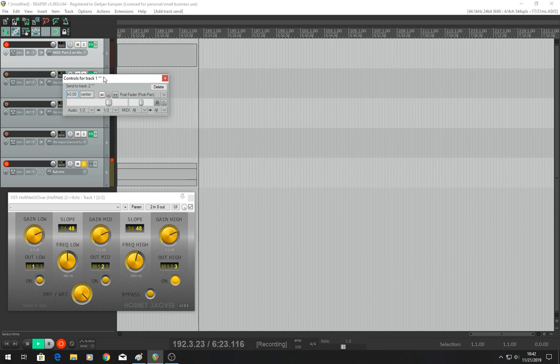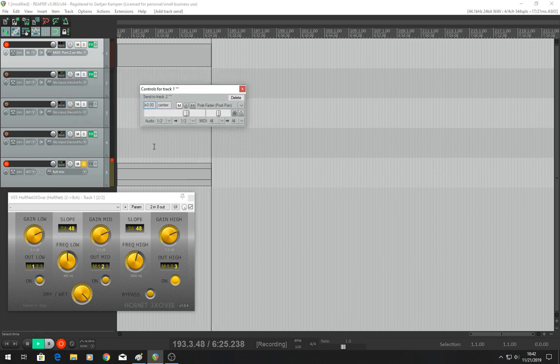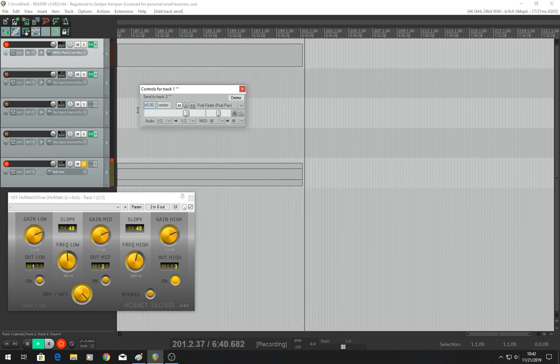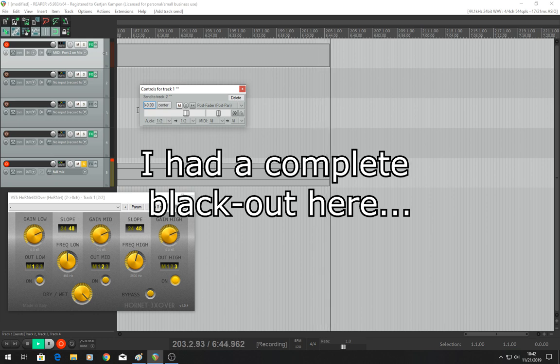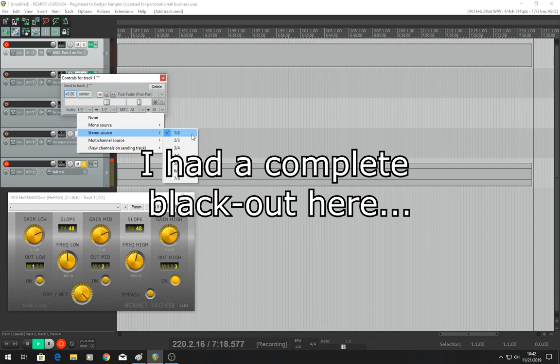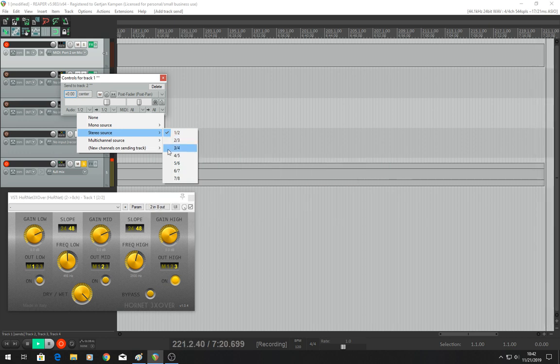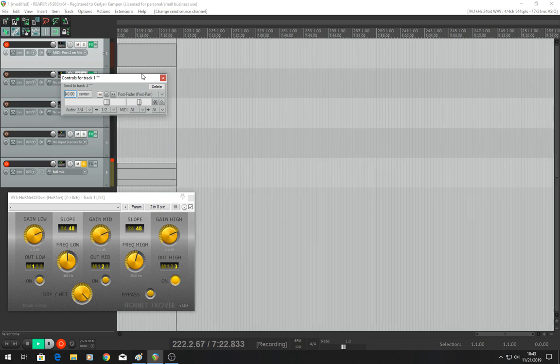And now we need to select which outputs are going to be sent to this track. So in this case, 1 and 2 is the full sound, 3 and 4 is our low end, 5 and 6 is our mid, and 7 and 8 is our high. So this needs to be the stereo out from channels 3 and 4 going into this channel.